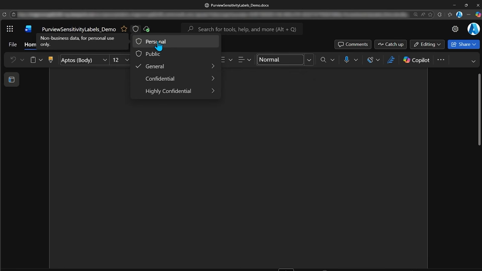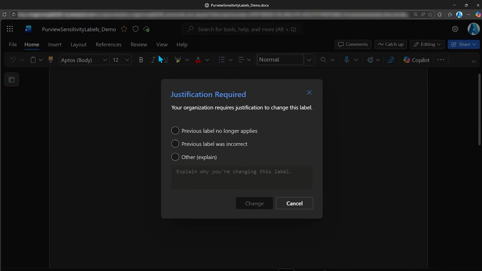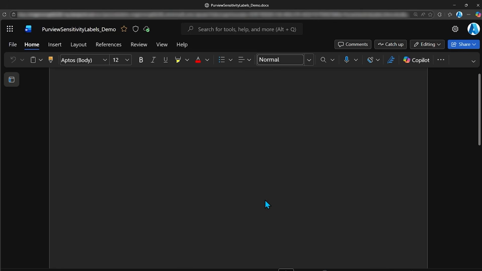So for example, if I want to make it personal or confidential or public, this is where I would change it. This is how. So let's say we want to change it. When you click it, you have to provide justification, like, why are you changing this? Does it no longer apply? Or is it incorrect? Or any other explanation. And that's it. If you followed all the rules, you've changed the sensitivity label. And you can do similarly for emails and everywhere else sensitivity labels apply. And they're being tracked by Microsoft Purview.